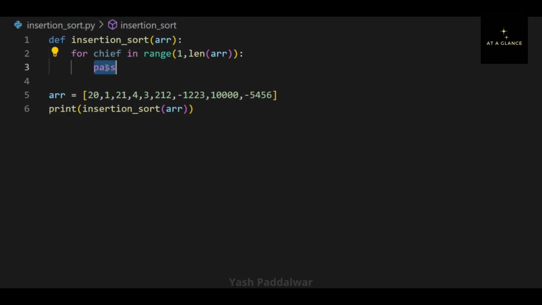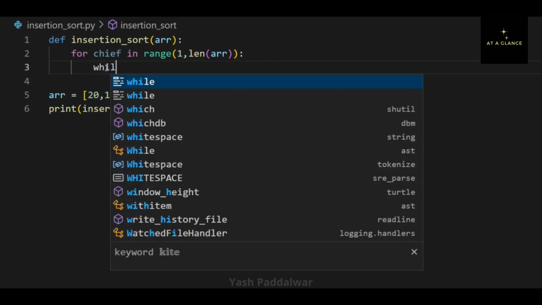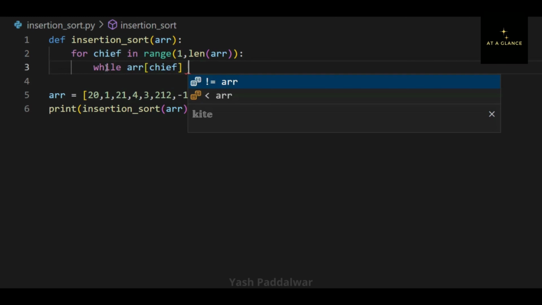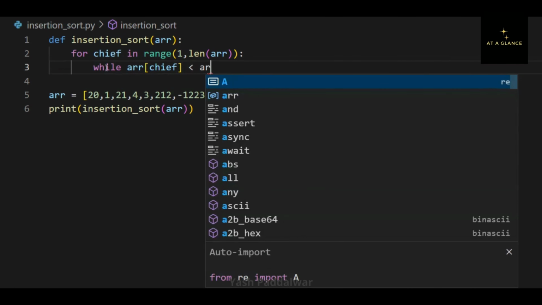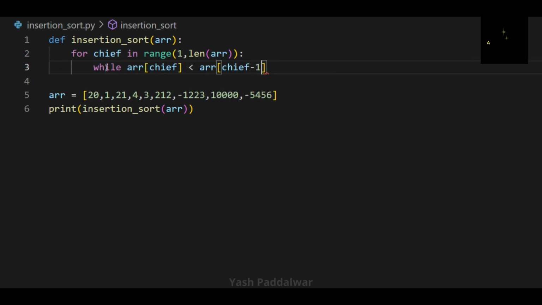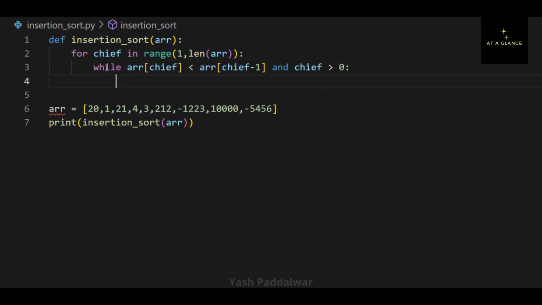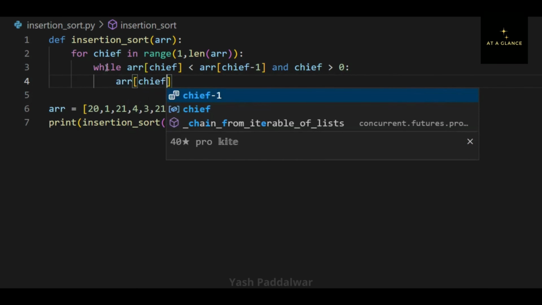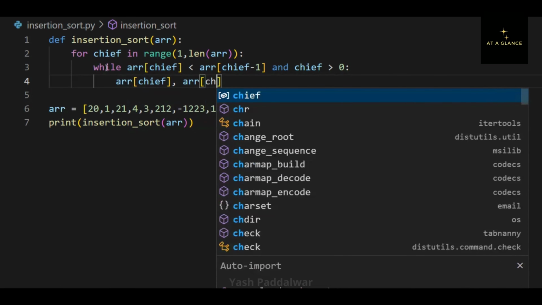So now inside this for loop, I'll be using a while loop. This while loop would compare and check whether the current element, which is the chief element, is lesser or greater than its left element. So for comparing, array of chief would be less than array of chief minus 1. Chief is the current and chief minus 1 is the left. We will also check whether our chief is greater than 0, because when the chief equals 0, we will stop that particular iteration.